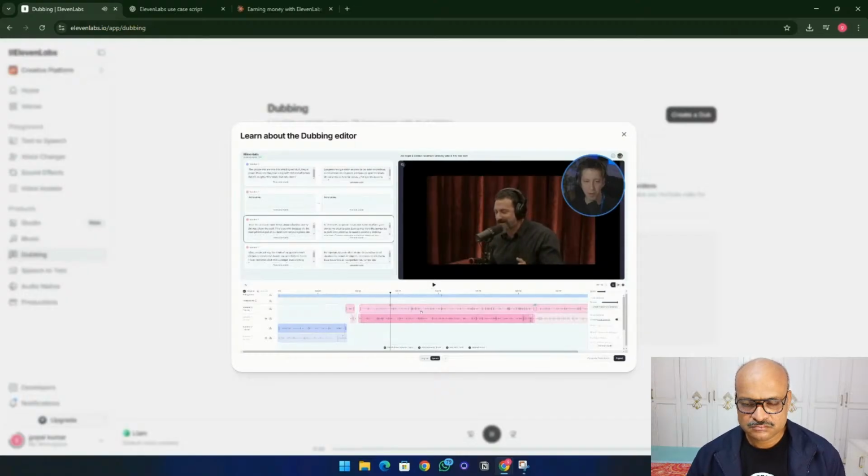Now you notice, if you're wondering, why is it playing in English, not Spanish? There's also this button right here, which toggles between your target language and the original one.